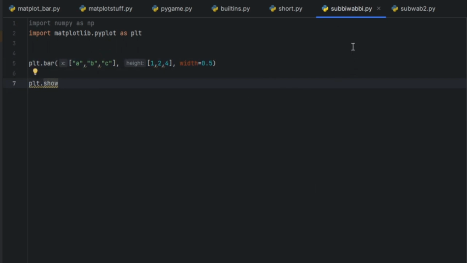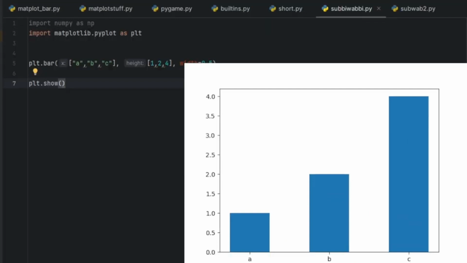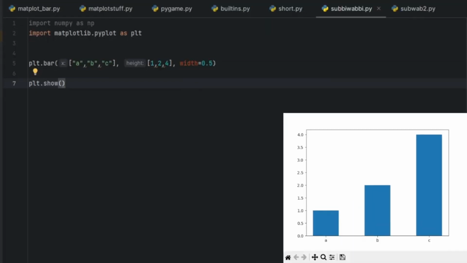Of course, without the brackets. Here we go. Pretty simple, and it's too big. Let me put it on the right side. Here we can see our bars. Pretty easy, but we want to animate them. So how can we do that?